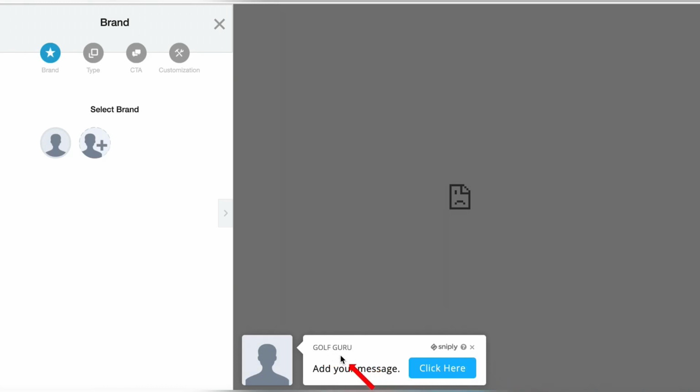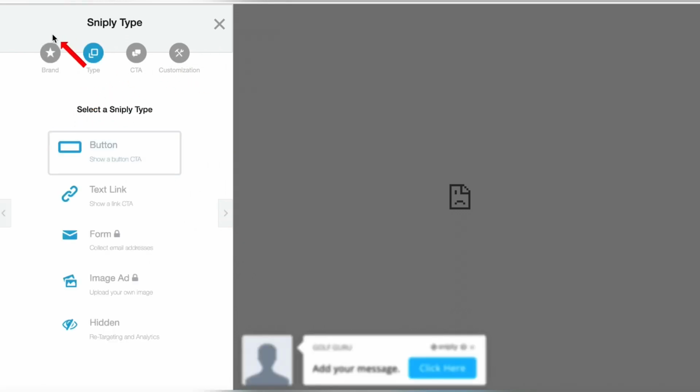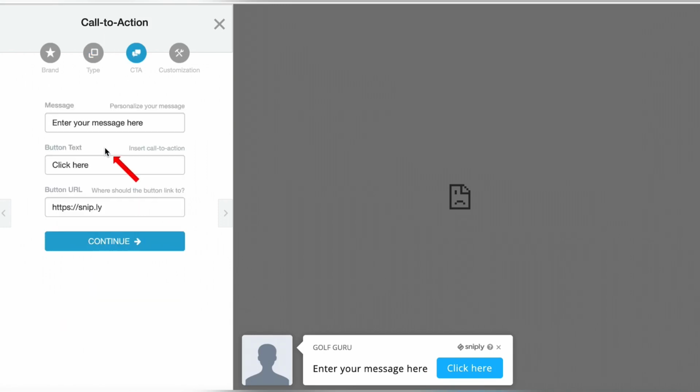If you were to sign up with your own name, your personal name would be right there. We don't want that. So the first thing to do is we want to go down the list here. We want to hit brand, so just hit this little icon there, okay? So the type of Sniply we're going to do, it's the button right here, okay? We want this call to action button right here. So click on button, and then we'll start customizing this.